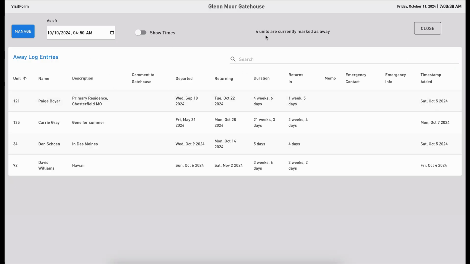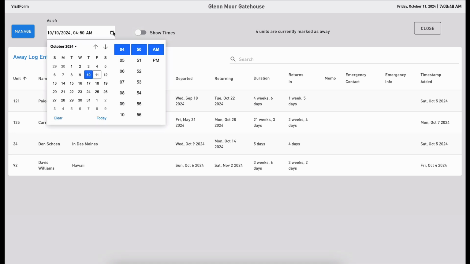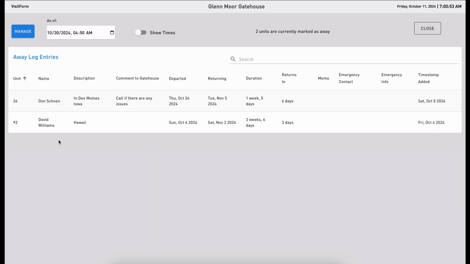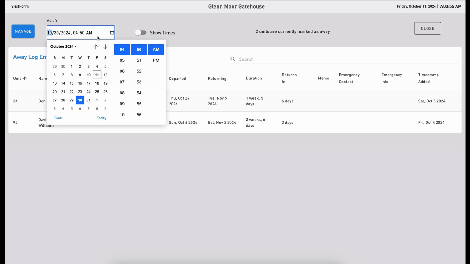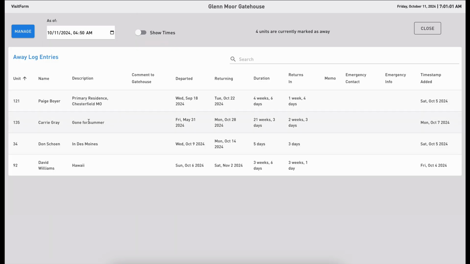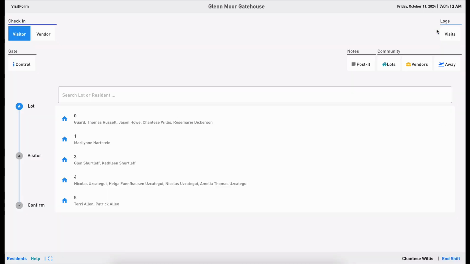Away is a list of all of the residents who are currently away as of a given point in time. And you can change this to be any point in time in the past or in the future. So if I go, say, to the 30th of October, that list will change and show who's currently away. I want to go back to today, and I'll click here. So what we can see is that some of the residents who've been going through the setup process here over the past week are actually putting in or beginning to put in their away information. So you can see that. I'll close that and back to the main page.